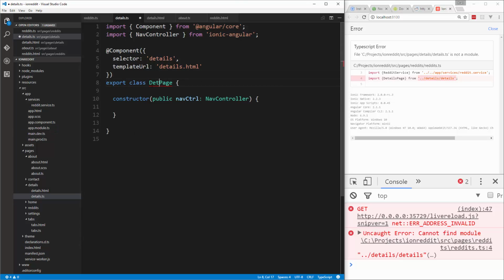DetailsPage. Alright, so again, we created a new page, so we have to add it to app.module.